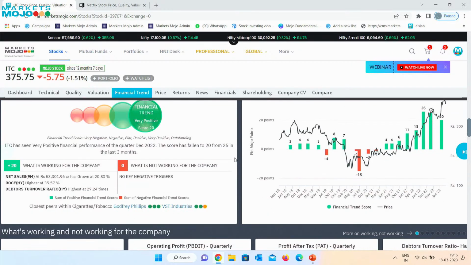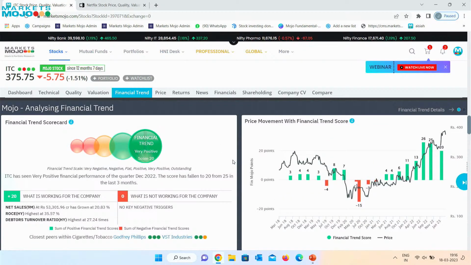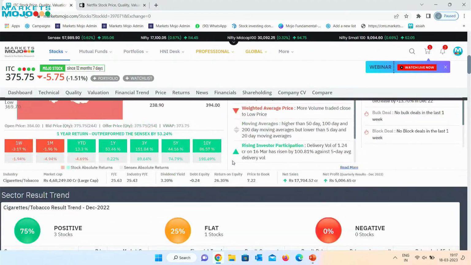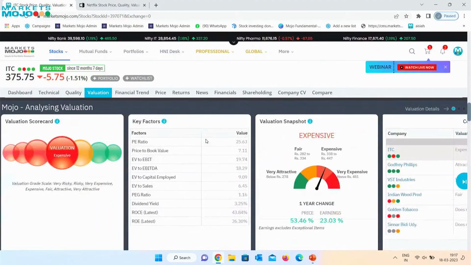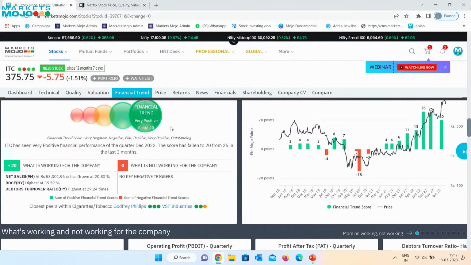Okay, if you scroll below, we have the financial trend. So the most recent result of the company, which was in December 2022, we break that result down in a much deeper manner, and we give a score for that result as well. So don't get confused between the CFT score, which is this financial trend score, and the score we saw on top, which was 85 at strong buy. These two are different scores. This is the score for financial trend, which was 20 for this company.